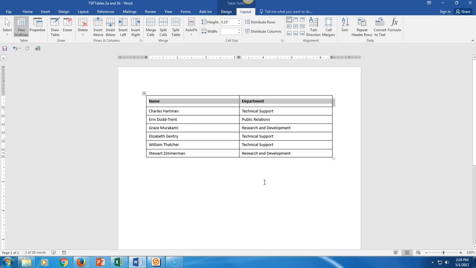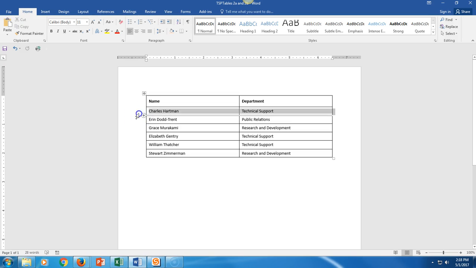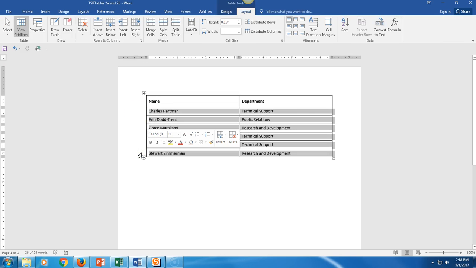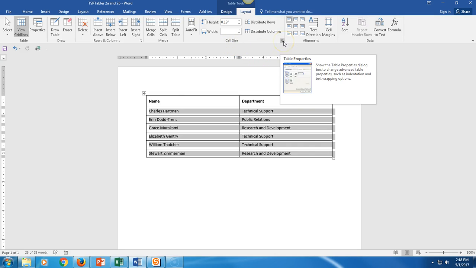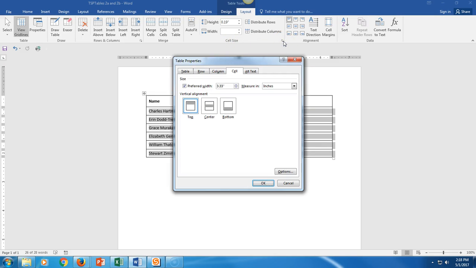All right, step number 4. Change the left cell margin measurement for specific cells by completing the following steps. 4A, select all the rows in the table except the top row. Just like that, so you get everything except for the top. 4B, click the Cell Size Group dialog box launcher. Okay, so here's cell size, and there's that dialog box launcher right there.